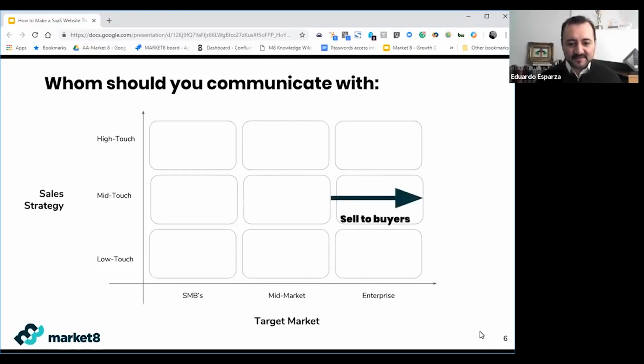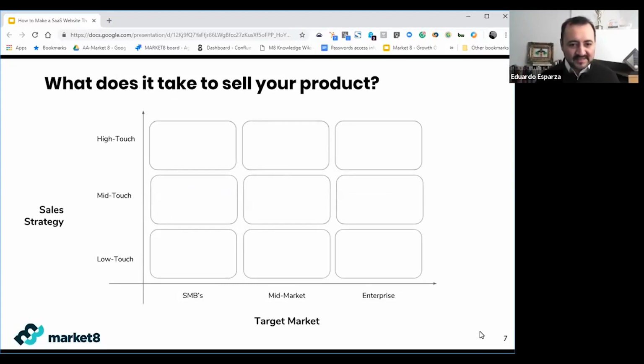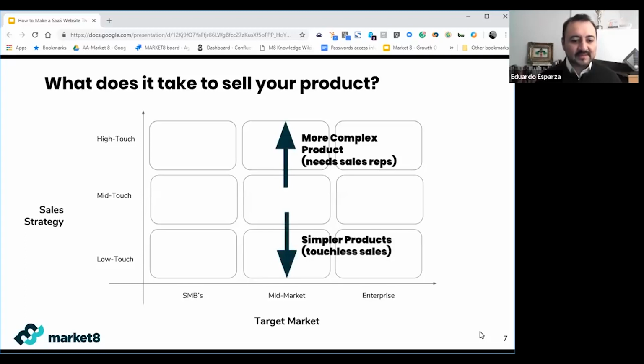On the right side of the spectrum, selling to enterprise, you're going to be selling to buyers. On the left side of the spectrum, selling to SMBs, likely you're going to be selling directly to the users. What does it take to sell your product? Well, it depends on the complexity. More complex products will need sales reps involved. Simpler products can go completely touchless.